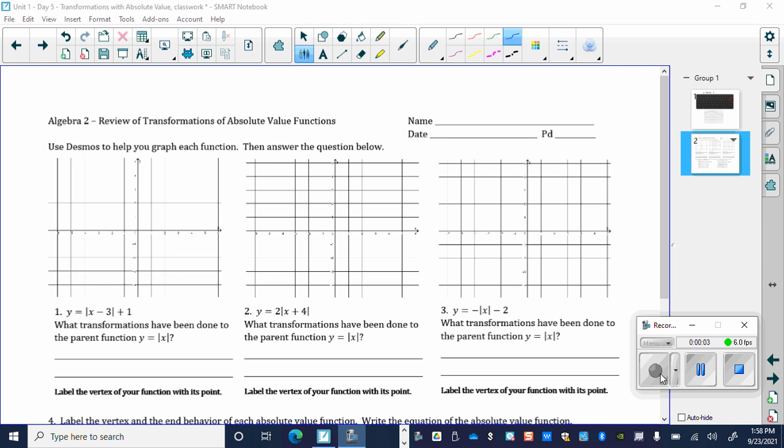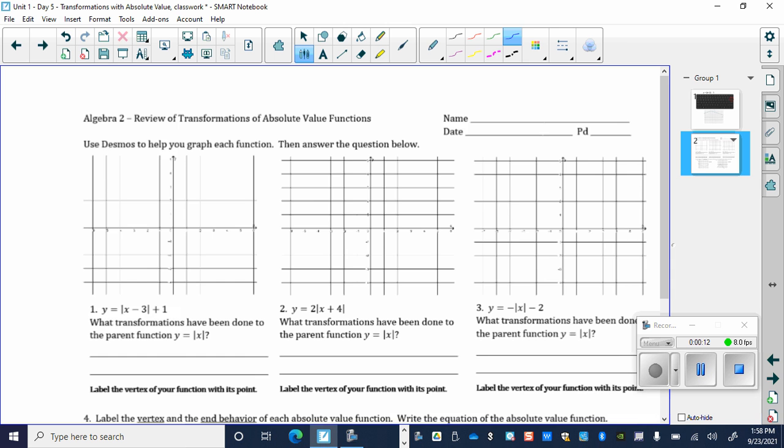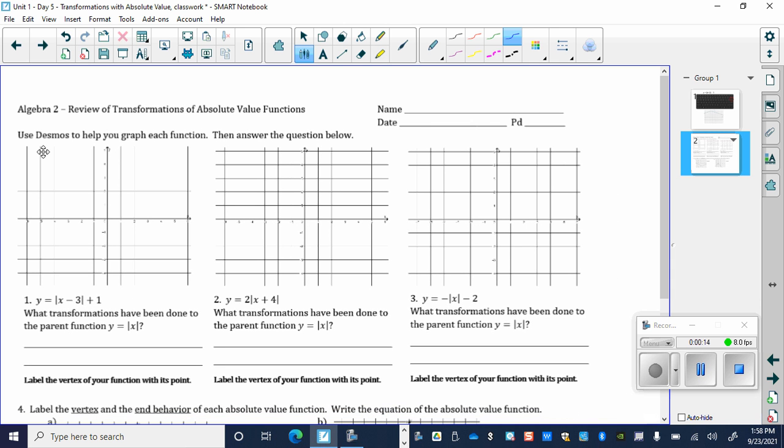Okay, I just want to give you some directions real quick on what to do for this paper here. So I want you to be able to use Desmos to graph these functions. And so using Desmos here, I want to go over with you how to do that.